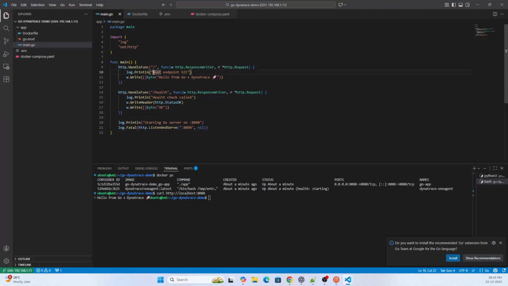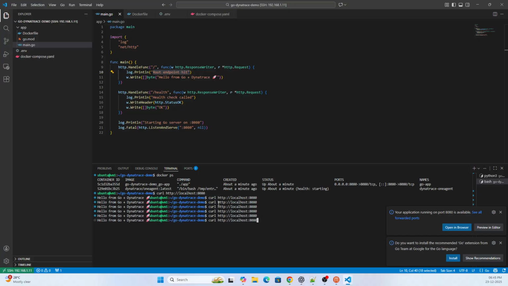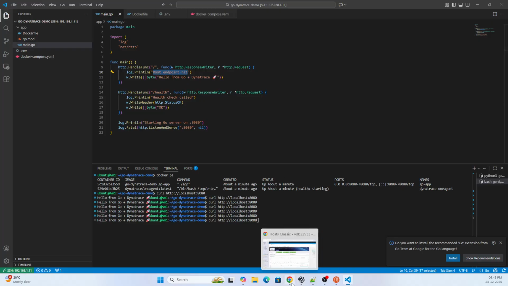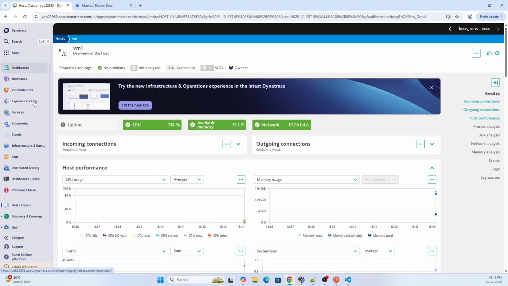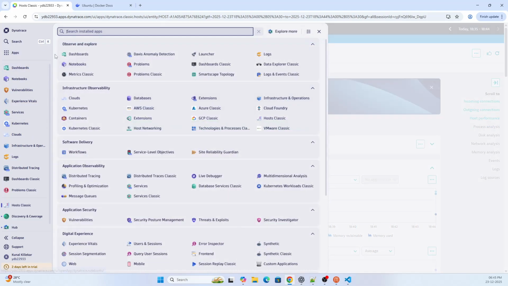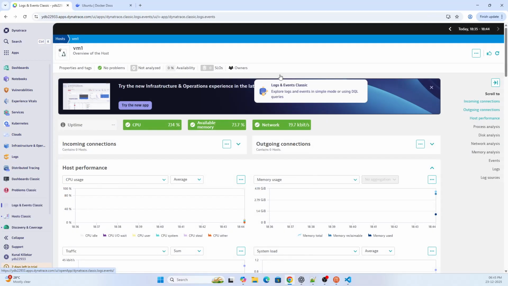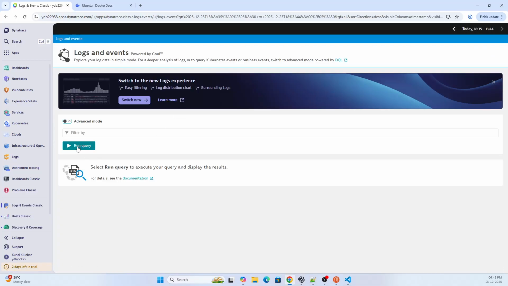So it will print in the logs "root endpoint hit". When you run this curl API, it will print this, and it will print in the log root endpoint hit, right? If I run it multiple times, you can get this content in the logs. You can verify that in the Dynatrace UI as well. Go to this apps, click on logs and events classic, and just run the query.